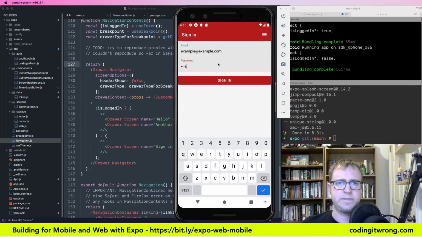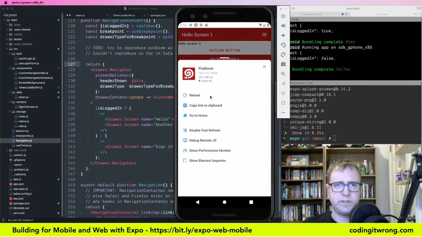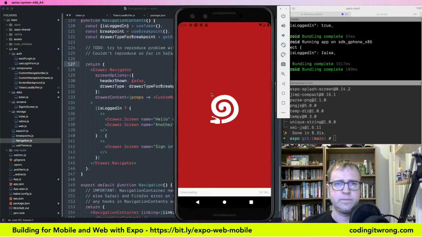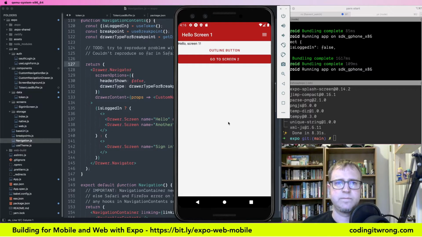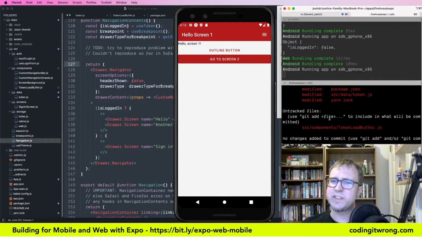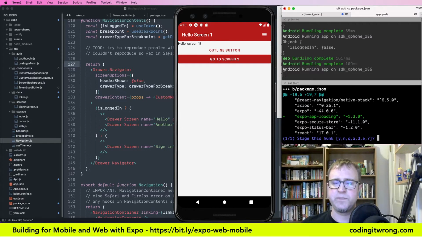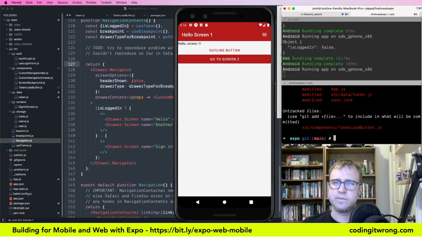I want to get signed in so I can replicate this scenario of what happens when we load up the app when we're already signed in. I think I can do it this way. Splash screen. And we go straight to hello screen 1. So we've successfully fixed this flash that was happening when we started the app. I often do this, not always. I'm going to commit the package change before I commit our specific functionality change. Expo app loading.